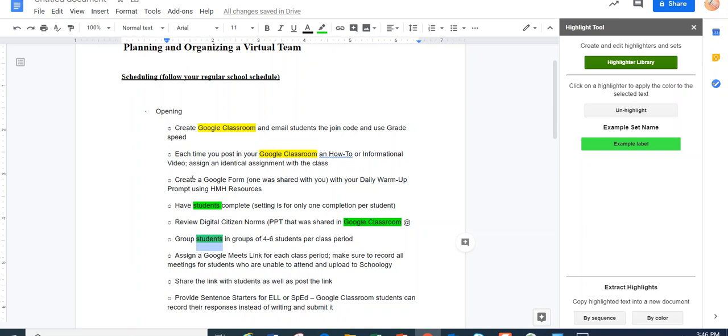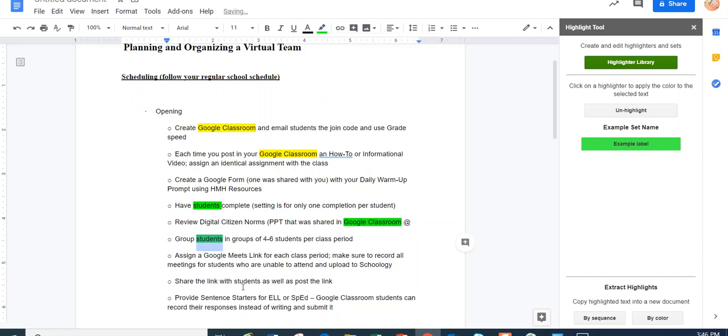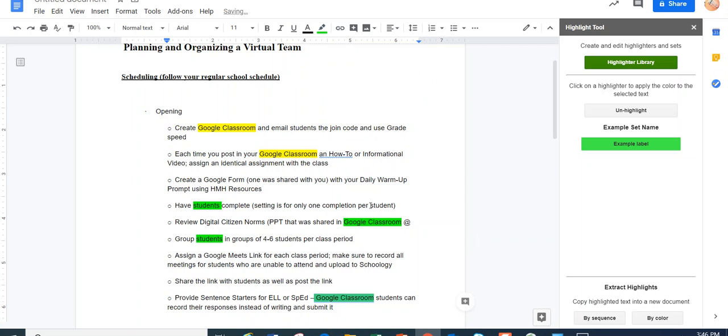So here's a document that I went ahead and clicked the highlighter, and I can just highlight some more just so you can see how it is used. Google Classroom, I highlight Google Classroom and click Highlight. And any word student, we're going to highlight in yellow just to follow the pattern.